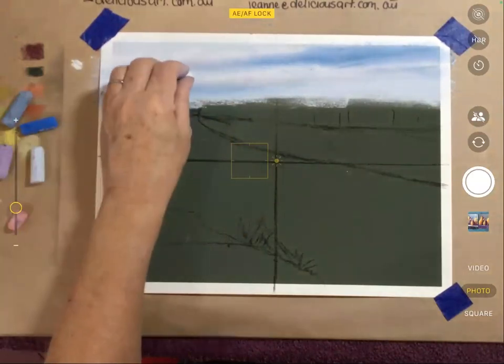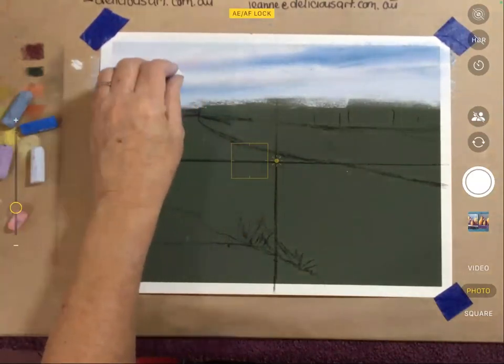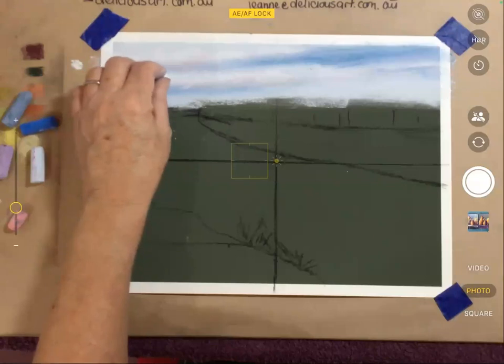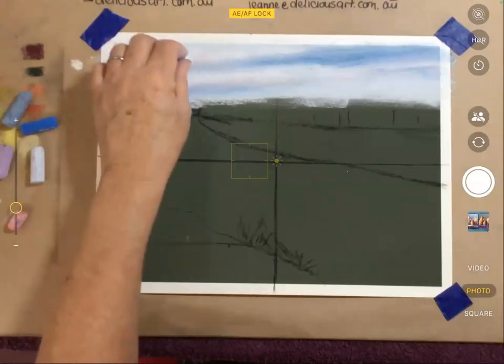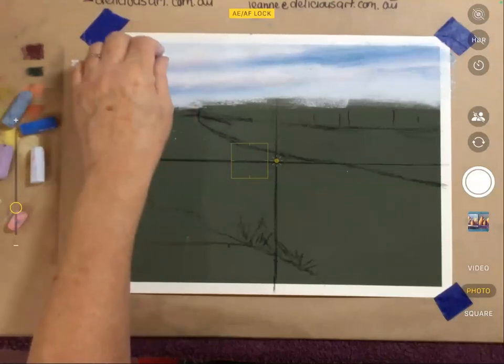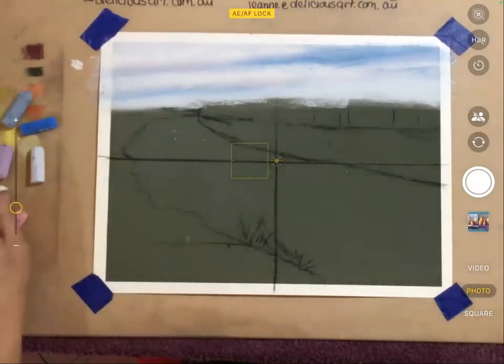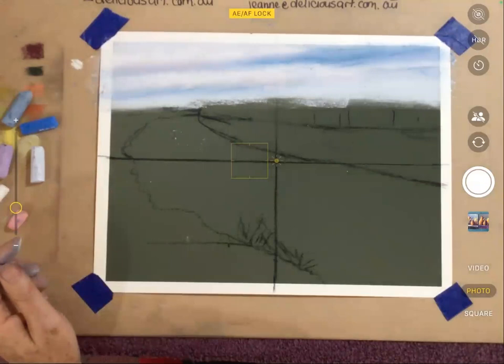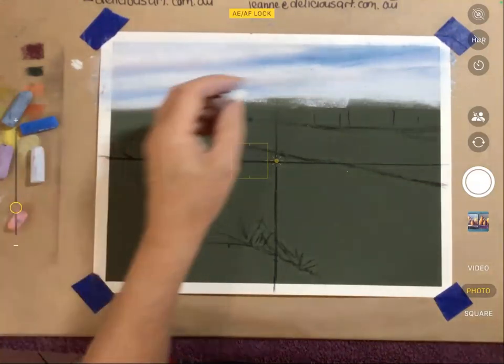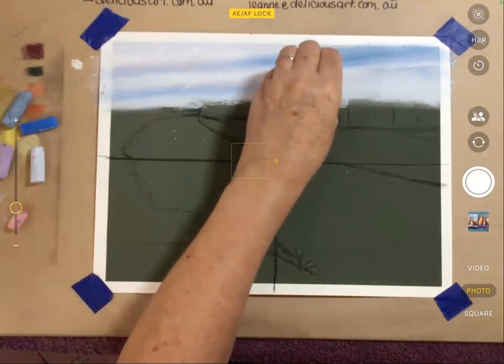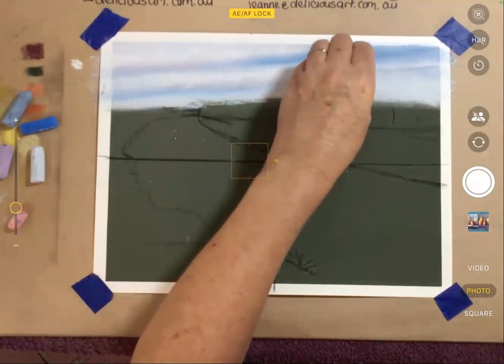Come back again with your white. This is beautiful because you can keep coming back over the top with your white to get the shine back in there. So you know I like to leave my white for last because I want to try and create that beautiful glow that the whites give me. Put a bit more of it over in here too.